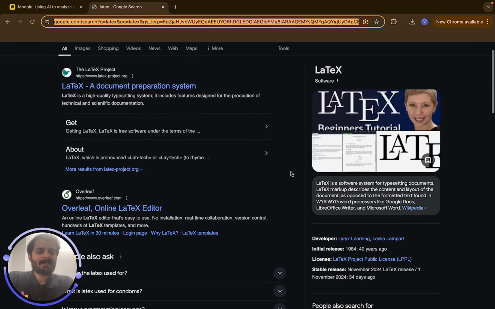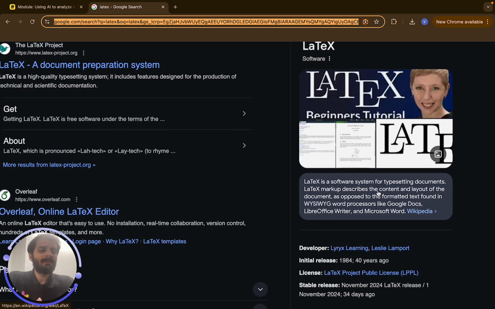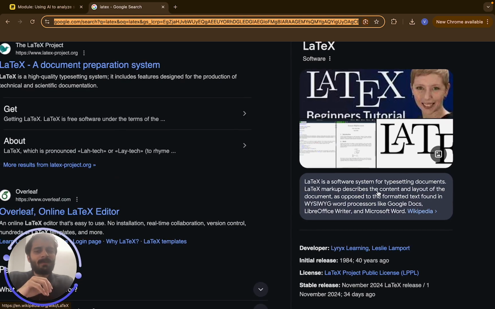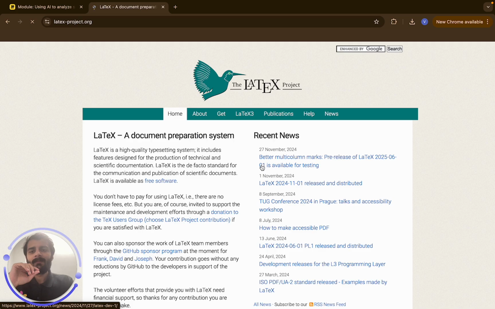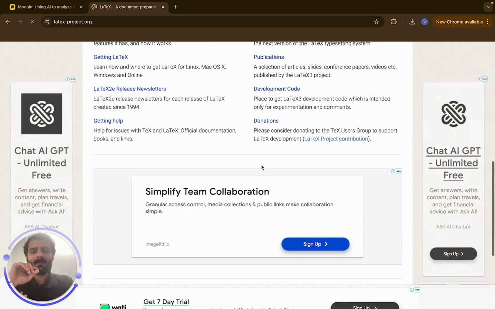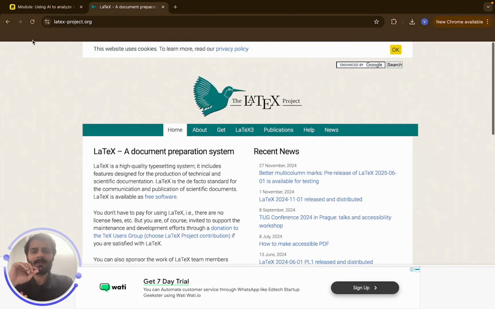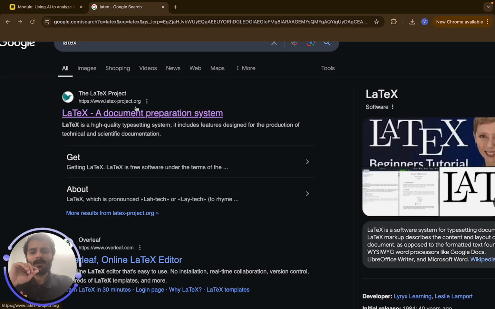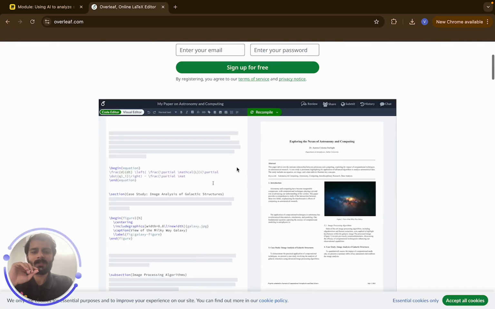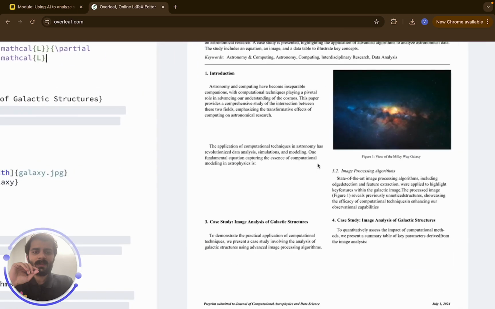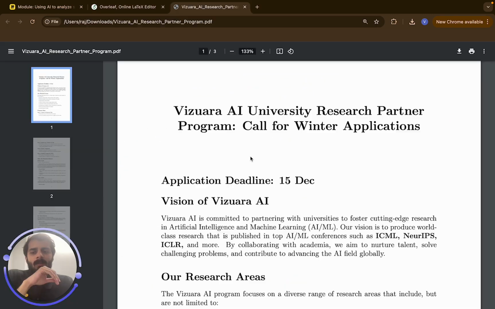So what is LaTeX? LaTeX is a software system for typesetting documents, and it has a very typical style which makes it look extremely professional. So we are going to take a look at some examples of LaTeX documents right now, so that you have some idea of how LaTeX documents look. Okay, so let me actually show you some examples.